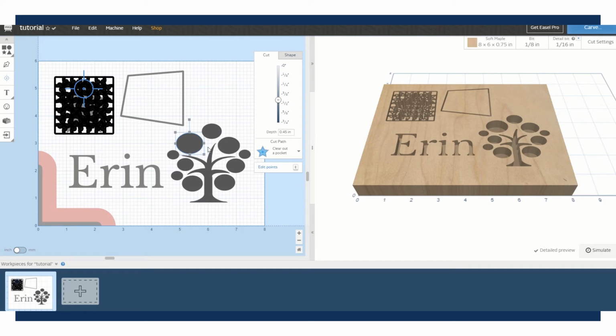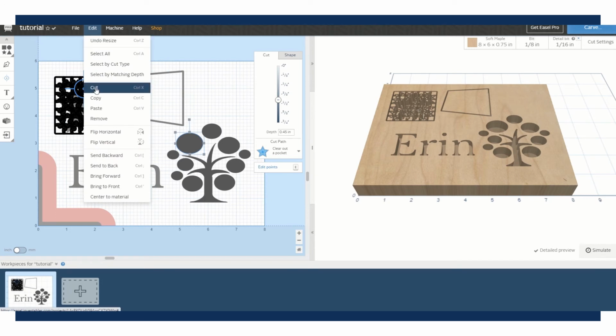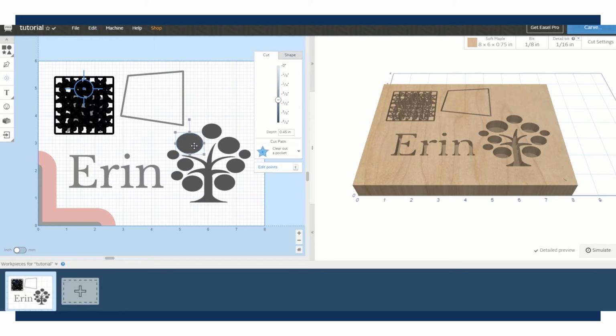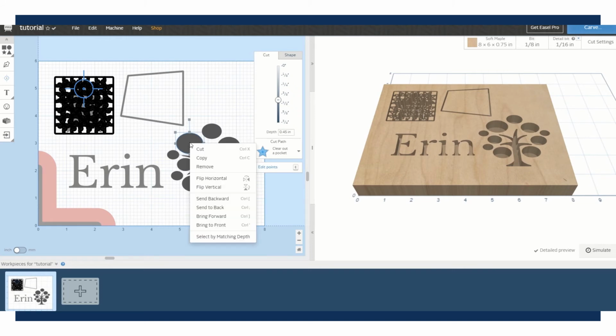If I want to copy and paste it, I can go to Edit and I can copy and paste, or I can select it and do Control C or Control V to paste it. I'm just going to Control Z to get rid of that. You can also right click and you can copy from here. If I wanted to bring it forward, I can do that from here. I can bring it backwards and I can layer it.